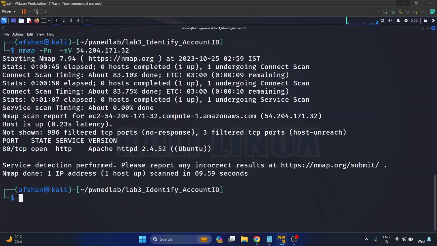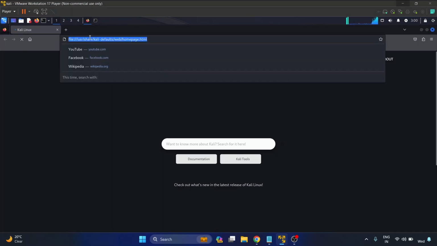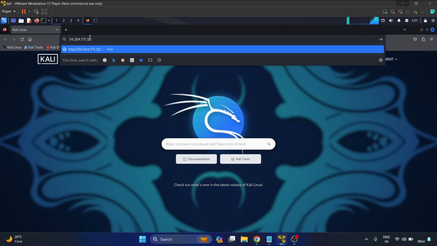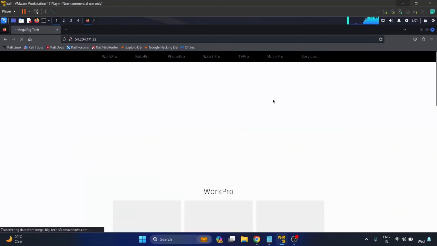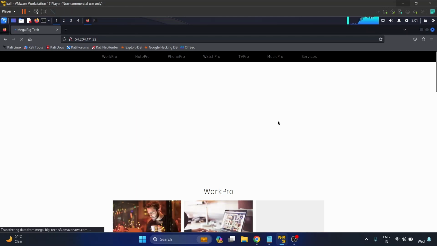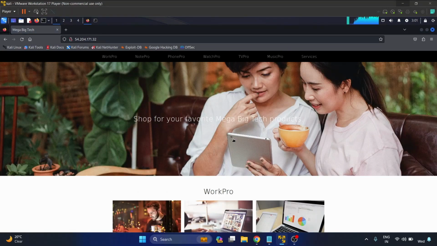Let's open Firefox. Paste the IP and run it on port 80. Let's hit enter. Okay, it's loading. Work Pro, Note Pro, Phone Pro, Watch Pro. They don't have any login functionality, right?